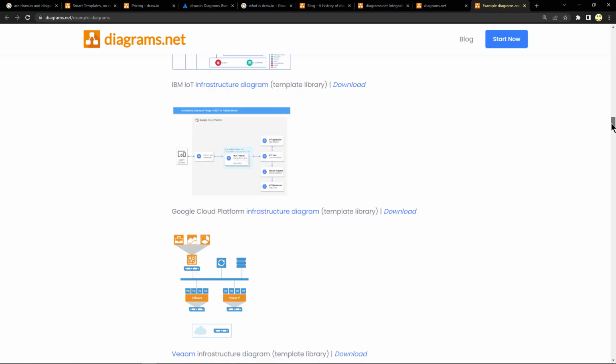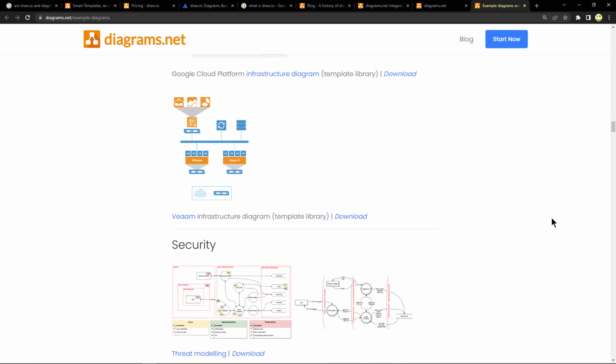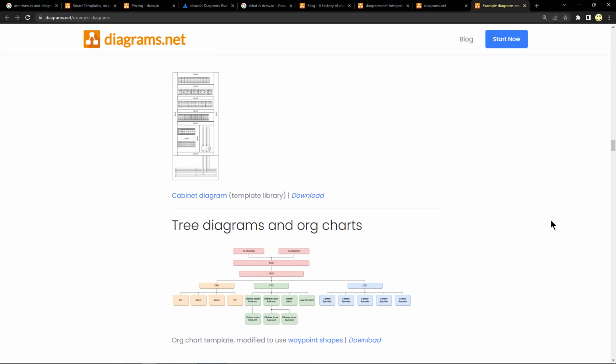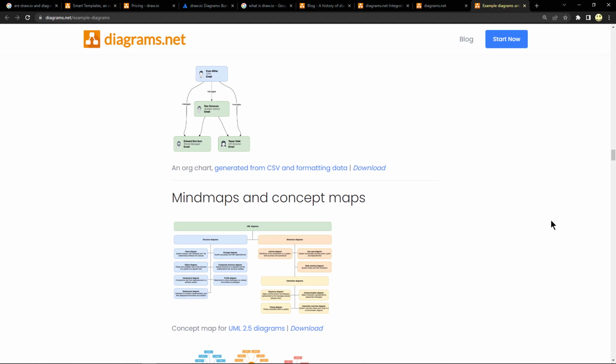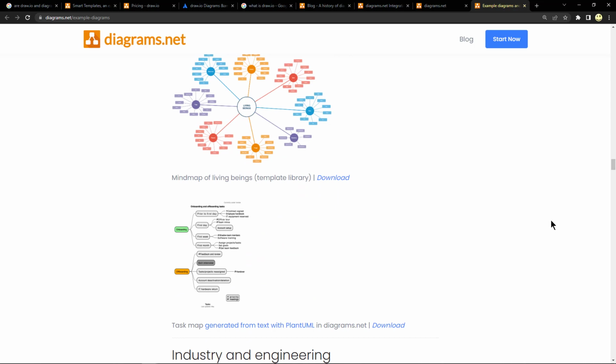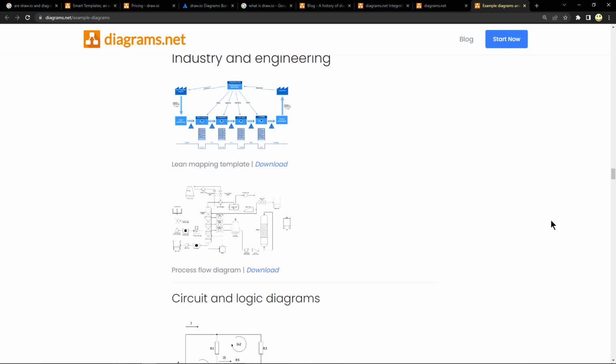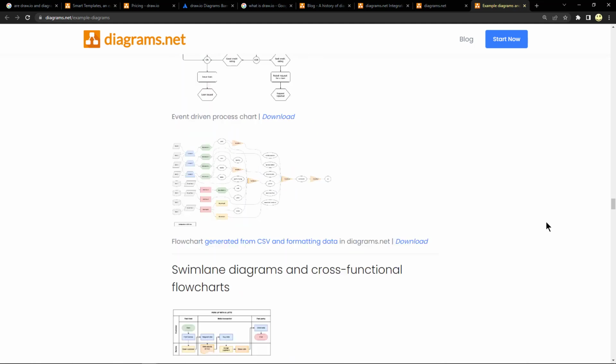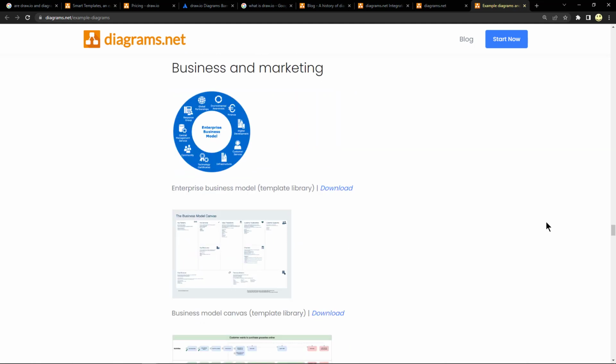This page is really long, and I'll just quickly page through it. Tree diagrams and org charts, which can be used for some interesting mapping of information. Mind maps and concept maps. Industry and engineering, circuit and logic diagrams. I mean, the list just goes on, and it's free. So if you're looking for a diagramming tool, you definitely want to check this application out and this website.